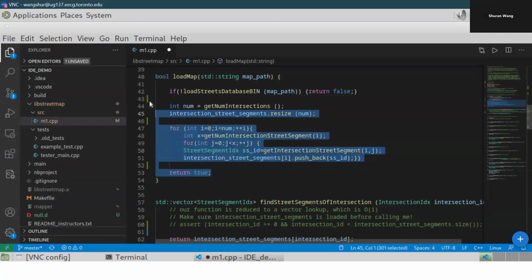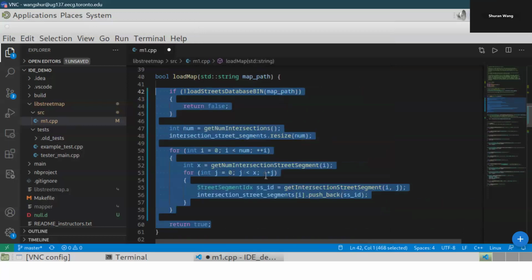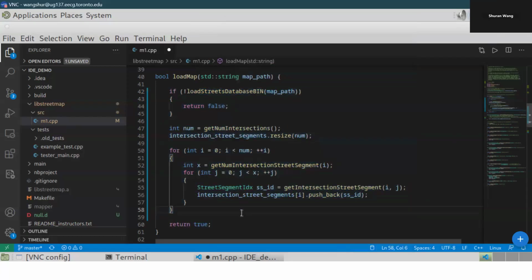So what I'm going to do is, in VS Code, you can do this: highlight and format selection. I'll do that again. I highlighted this chunk of code, I right-clicked and I say format selection. And this will fix the indentation and white spaces. Anything else?